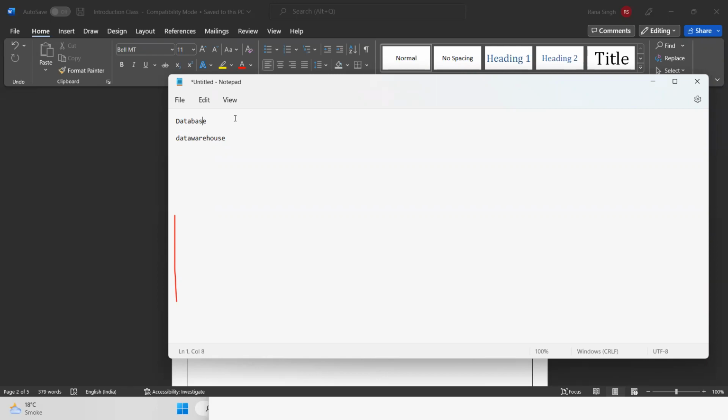Okay. So, guys, to understand all these things, first we need to know what is data. Any meaningful information is nothing but data. And then what is a database? It's very simple, guys. Collection of data.